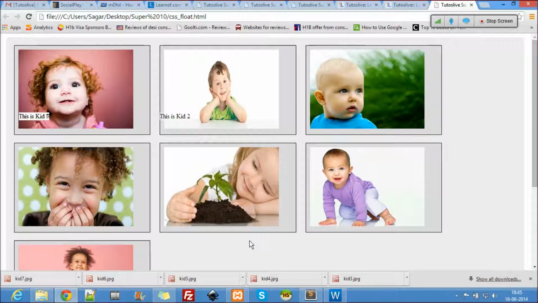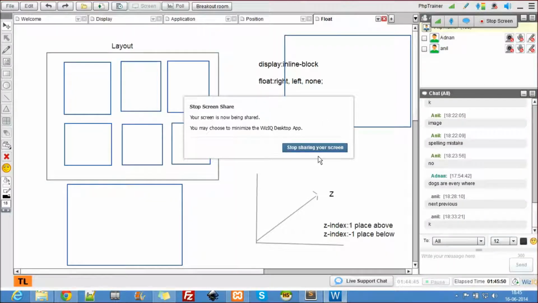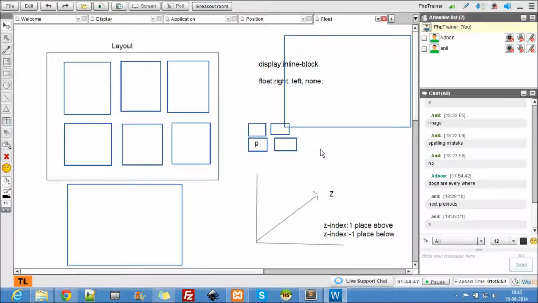So it's better not to use float. When you go to interviews, people will ask you why it is not good to use float. Because float gets detached and it pushes the content which is below it inside the gaps of it. That should not happen. Hence it is not required to use float. That can be achieved using inline-block. Display inline-block will also do the same thing.